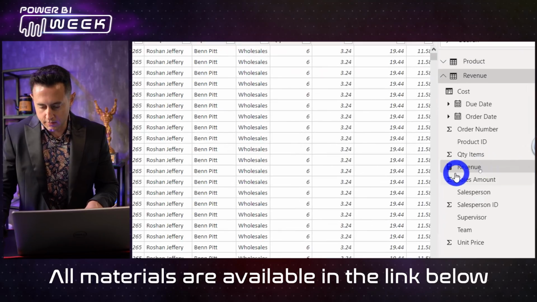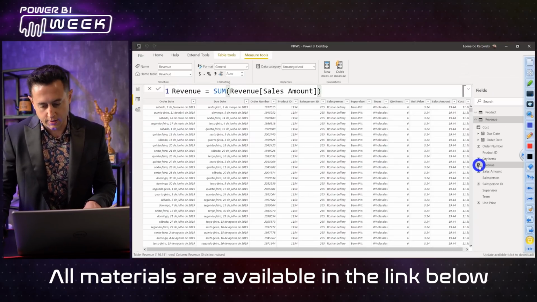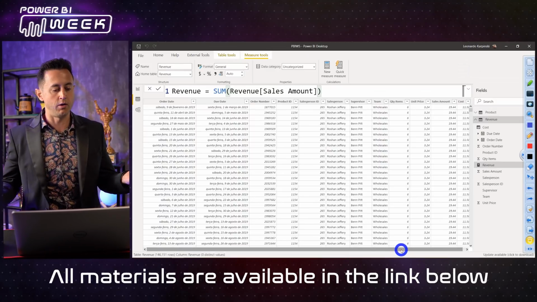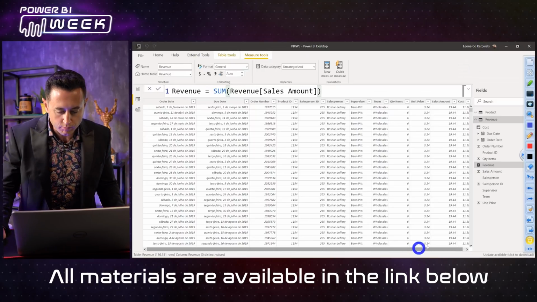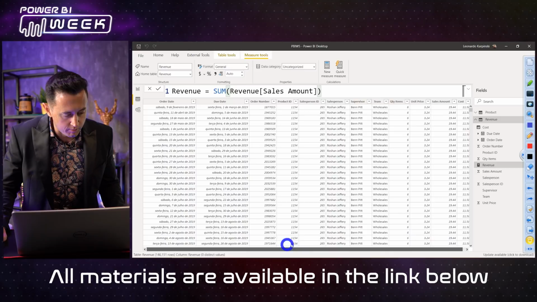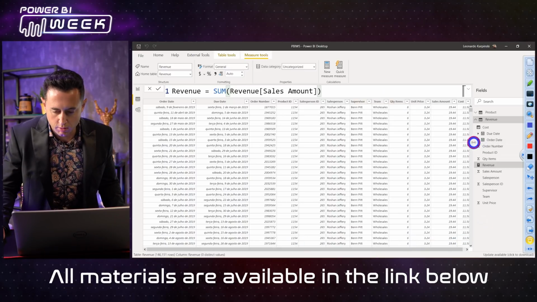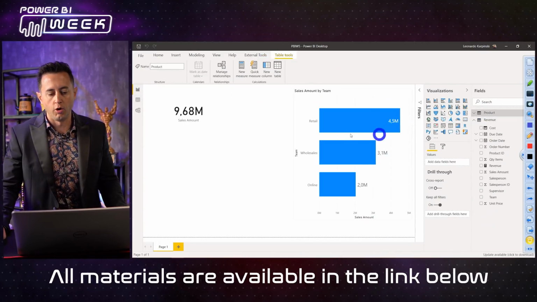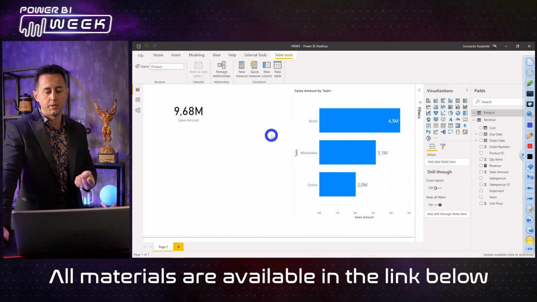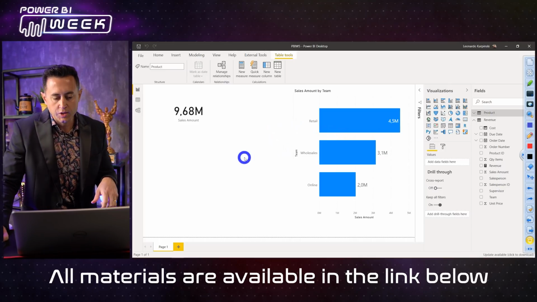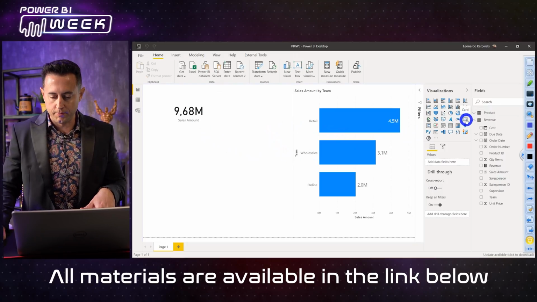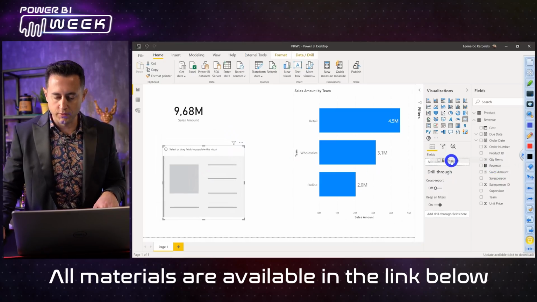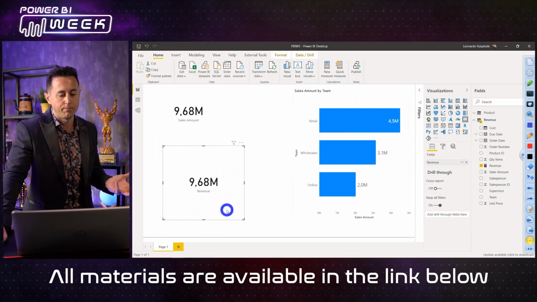You can see that there is a different icon. Let's see this value. Where is it? I want to know the total revenue. If you try to find it here in the table, you're not going to find it. The only way to know the value of this measure is by using the measure. So when I put the revenue from the fields in a card, we're going to see the same value, 9.68.